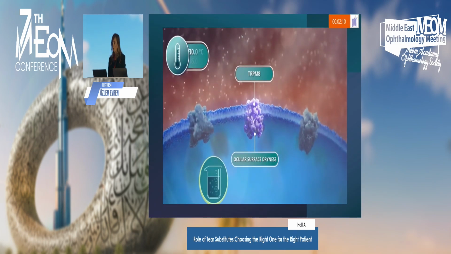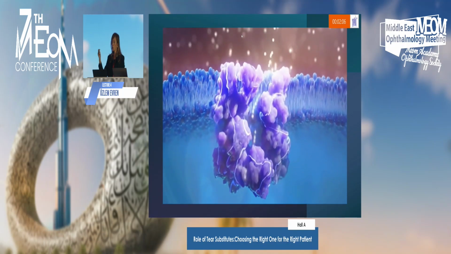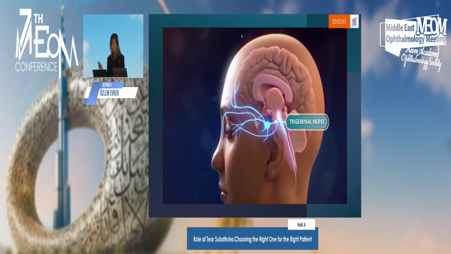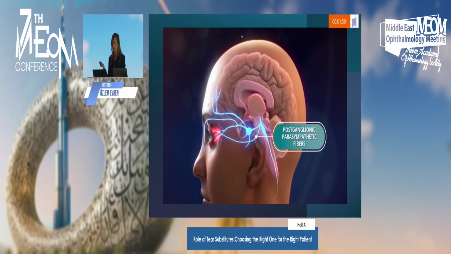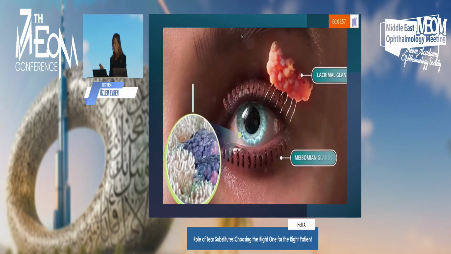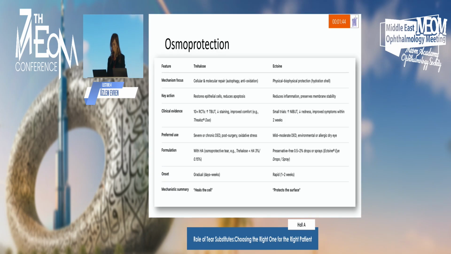So the proposed mechanism was if the ocular surface gets cold and dry, there will be signals to the trigeminal nerve, and from the brain cells, we will have stimulus for the lacrimal gland, goblet cells, and meibomian glands, so they will secrete these. And the MEBO will be doing the stimulation of these receptors. Now, we need to have much more trials to see that.